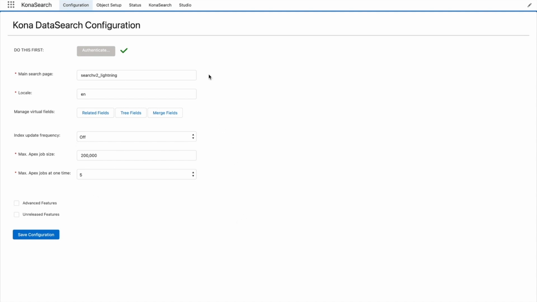The main search page defines the UI template for your search pages. The default is Lightning, and we'll leave it this way. If you were using the Classic version of the app, the default main search page would be a Classic template. The Locale defines the default language for your data using the standard 2-character language code. Although we can search multiple languages in an index, setting the default language helps improve search accuracy since presumably most of the data is in this language. EN is for English, but you could, for example, change it to JA for Japanese.